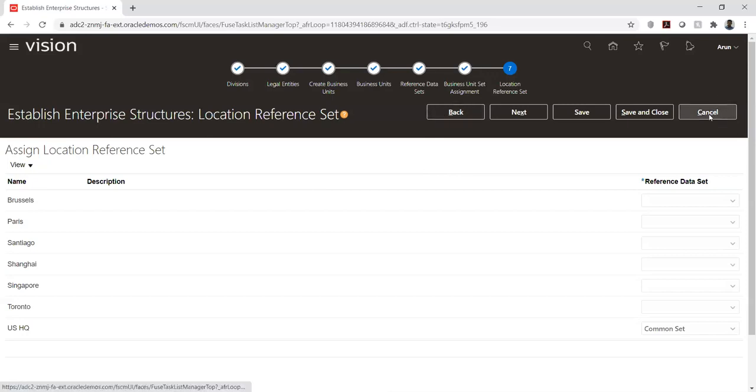So that's all about the enterprise and the division and the legal entity setup. And the location reference set is the same only. Basically we are attaching the reference data set to the location that we used in our previous legal entity, division and business unit setups. Those locations are attached with a particular reference data set.